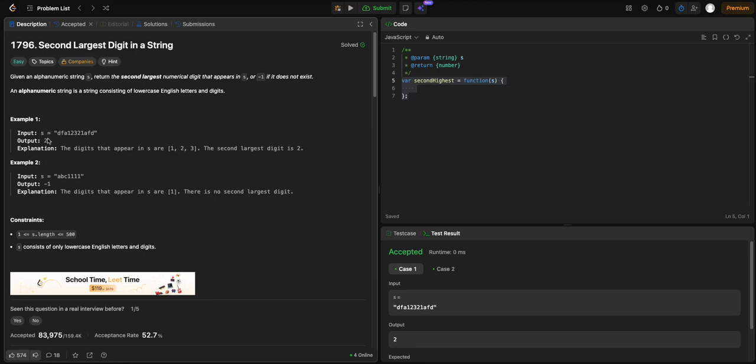So in this input S, we have 3 digits, 1, 2, 3. So the second largest digit is 2, so we return 2. In this, the only digit we have is 1, so there is no second largest, so we return -1.